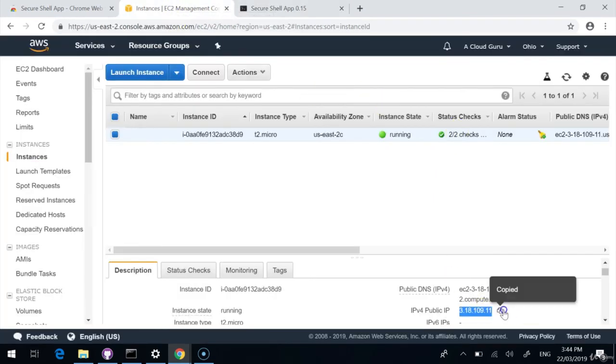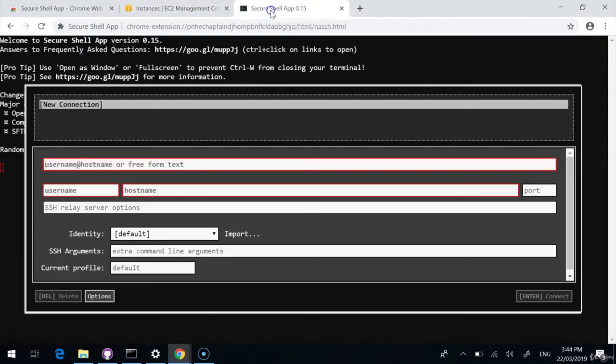So here's another EC2 instance I've just spun up. And I'm going to go ahead and click back in here. My username is just going to be EC2-user, so type that in. And then for the host name in here, we'll just paste in our IP address. And then what we need to do is go and create our identity.